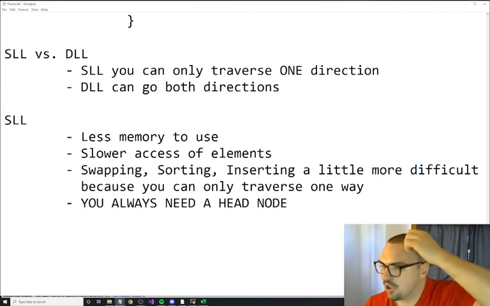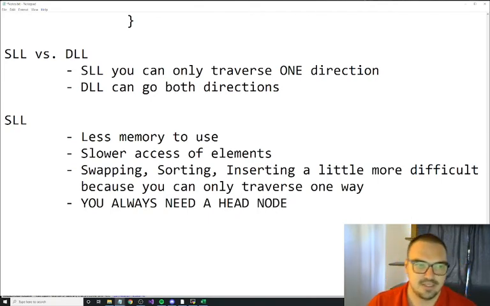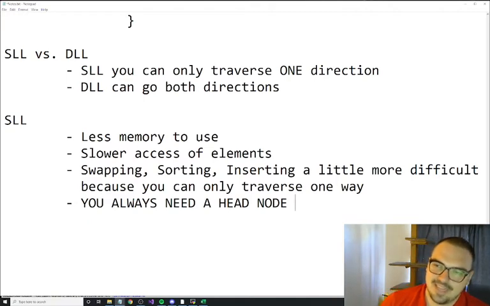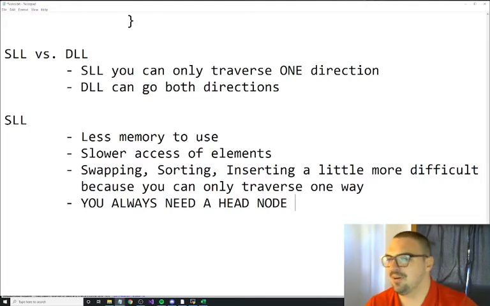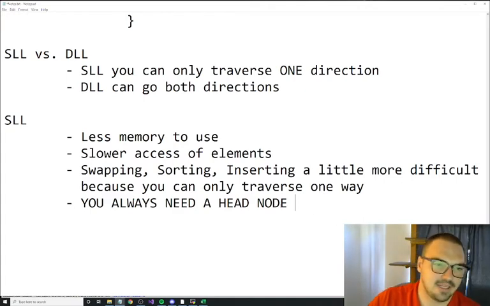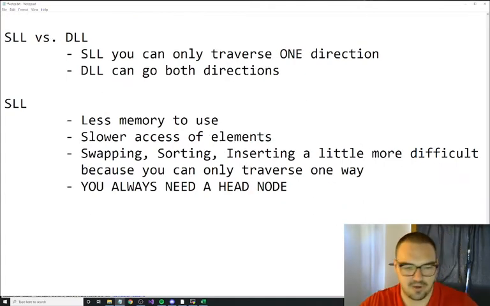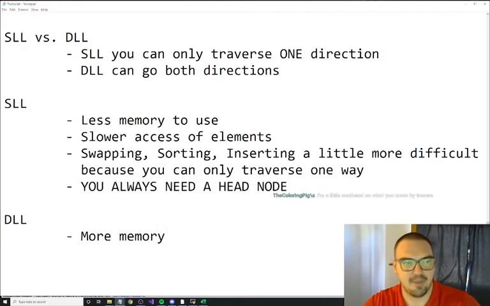Now with a DLL, in addition to this, before we go, you always need a head node. I'm going to show you this in Excel in just a moment. With a singly linked list, you always need to keep track of which node is the head. Otherwise, you can't get back to it. I'll talk about that in a little bit. We're going to illustrate it so that you can see it. It'll make more sense to you. Now, obviously, with a DLL, you need more memory, but everything up above becomes so much simpler.